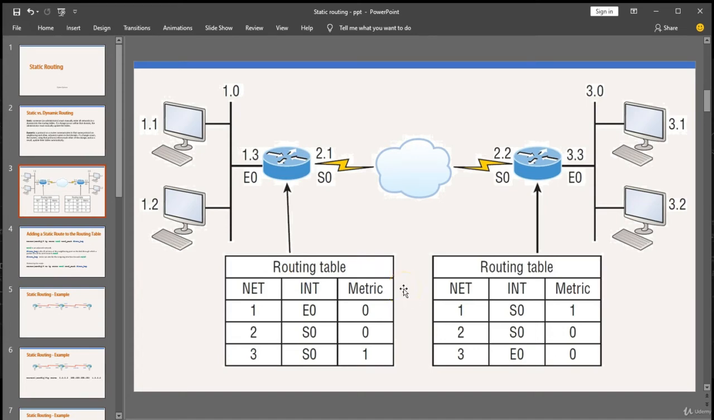In both routing tables, we can see all three networks listed. And for the router on the left, networks 1.0 and 2.0 are directly connected, and we can see through which interfaces. The metric here is actually the number of hops. So if a network is directly connected to a router, there are no additional devices a packet must go through from this router to reach these two networks.